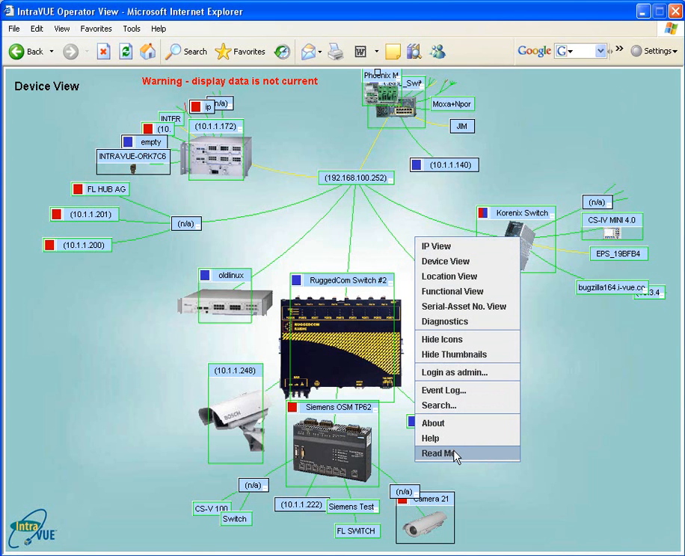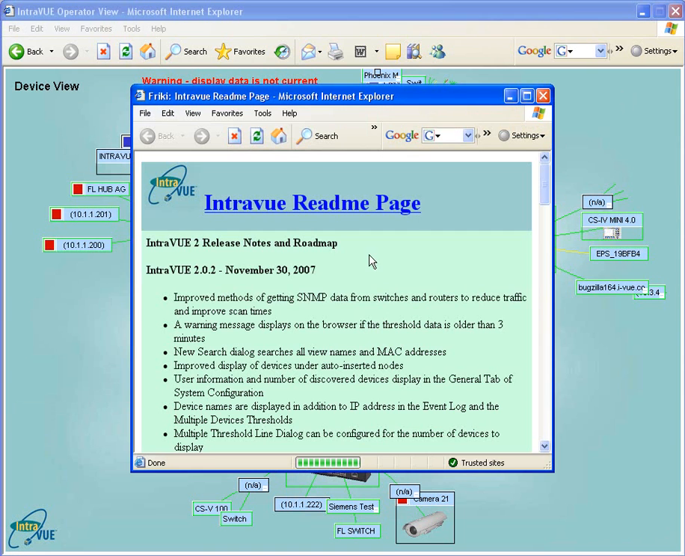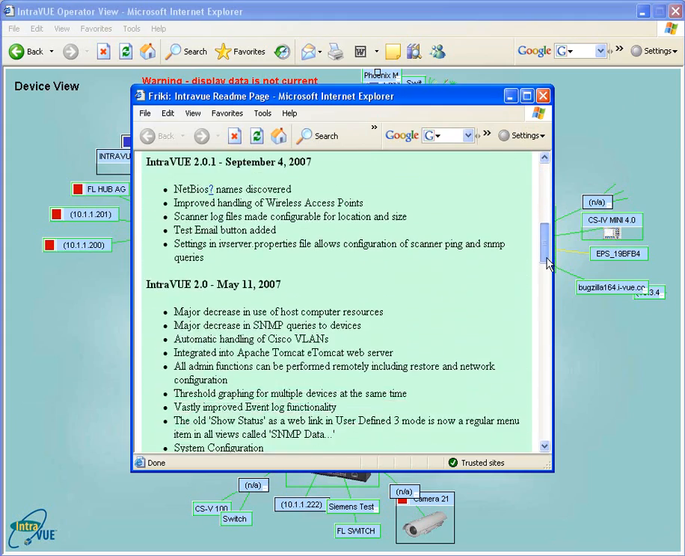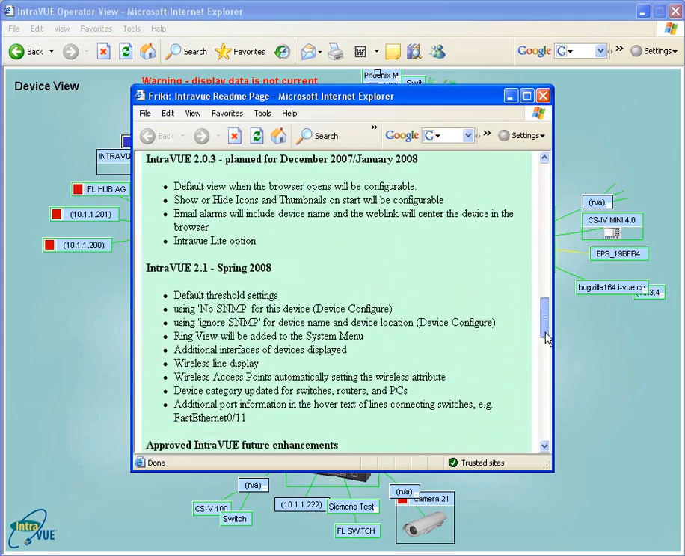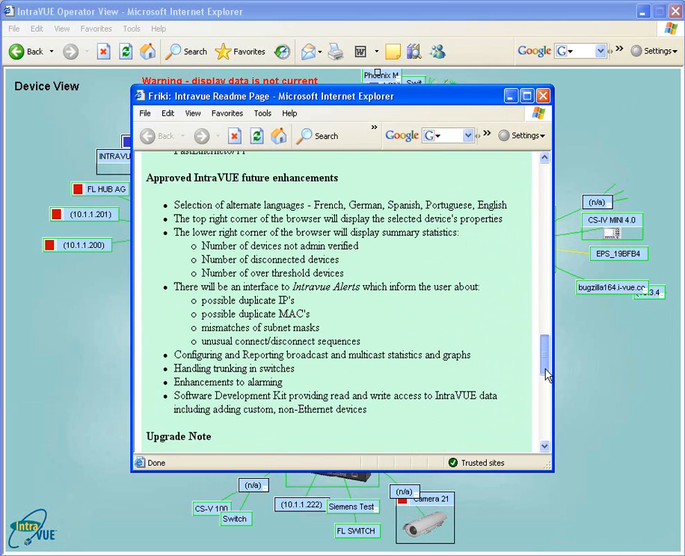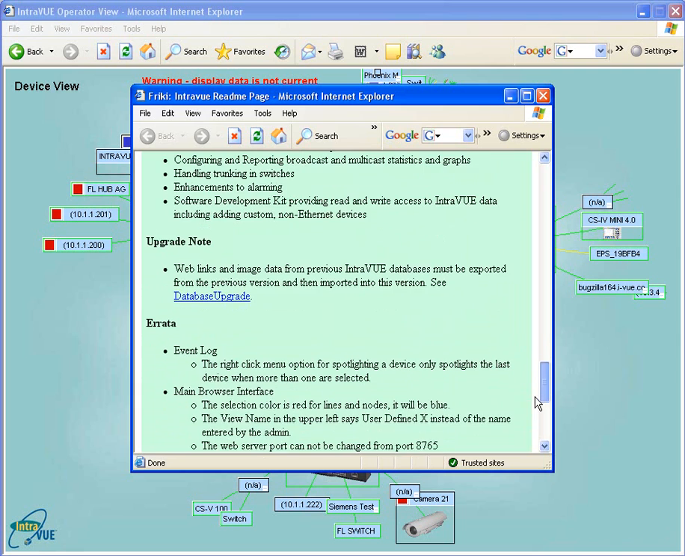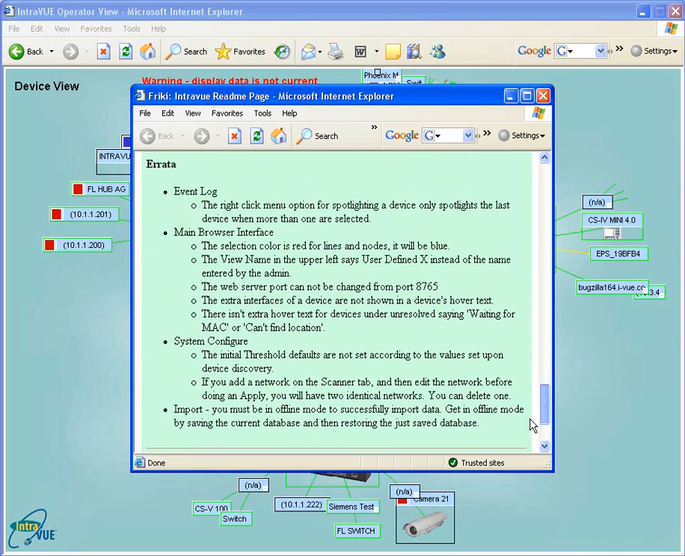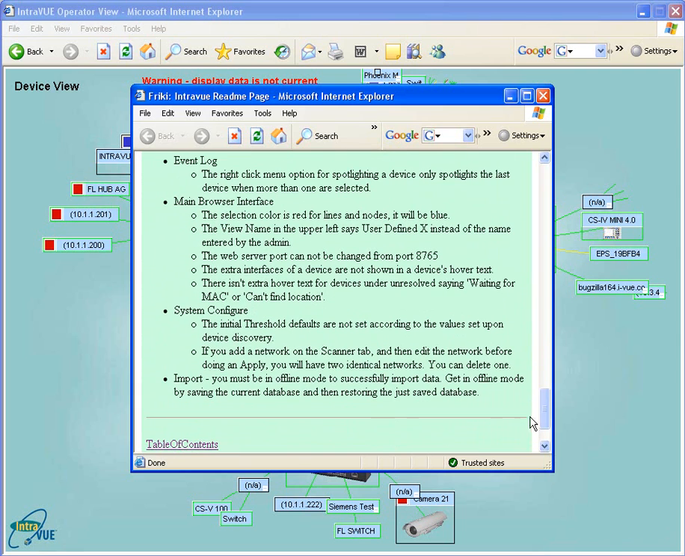You can also look at the README file, which gives information about differences in versions, some future enhancements, upgrade notes, and errata.